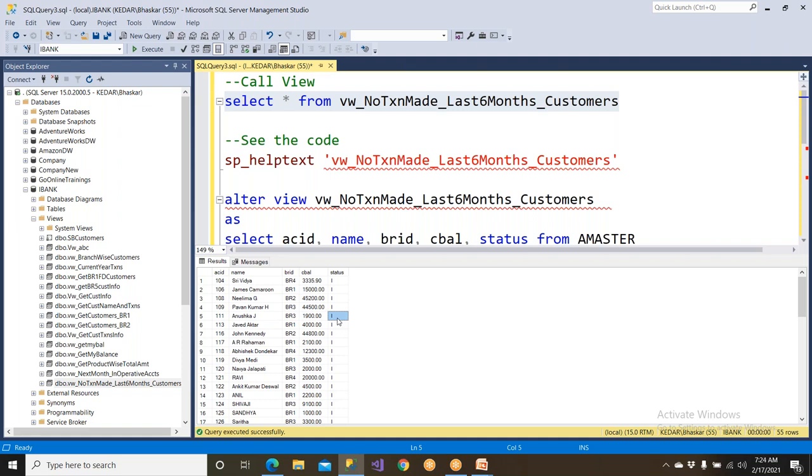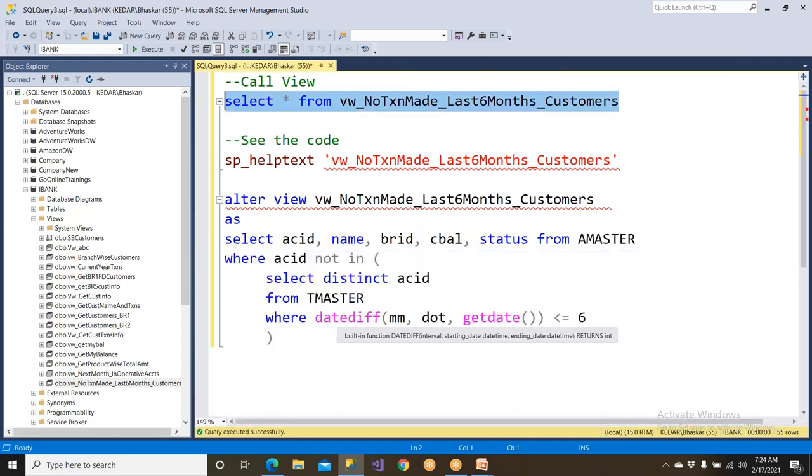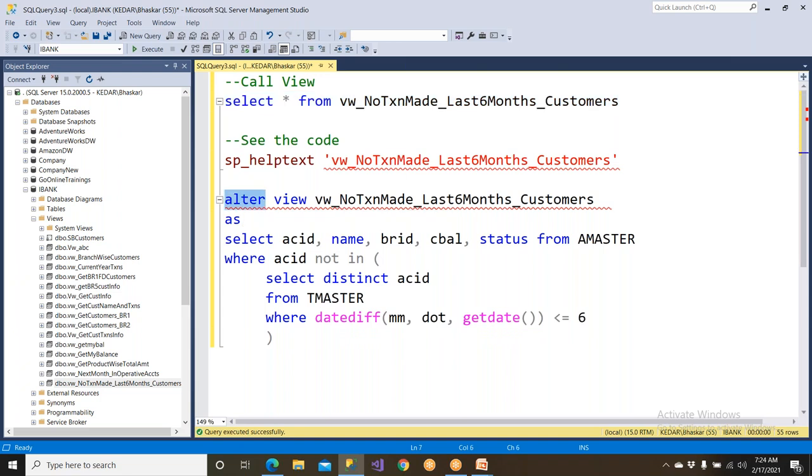No cash deposit, no withdrawals, nothing can be done to these accounts, because these people are not doing any transactions according to the bank. So if there are no transactions done in the account, automatically these accounts will get frozen. Clear? Frozen accounts, all of them. Am I clear? So these are the things that you should be able to understand. If you wanted to alter a view, this is how you should alter a view.